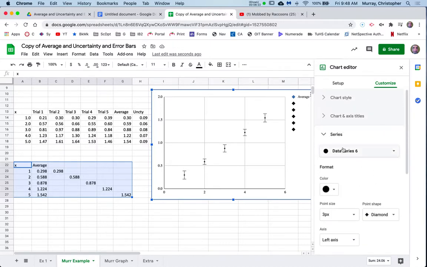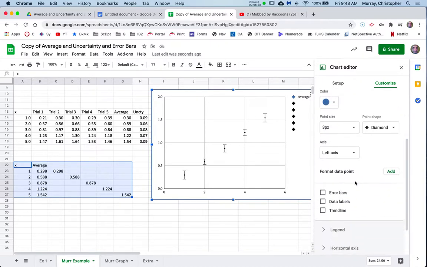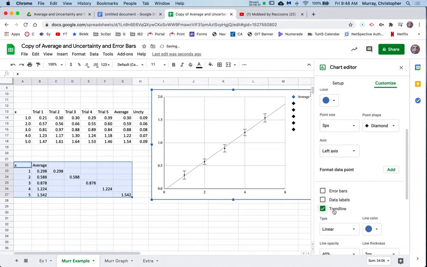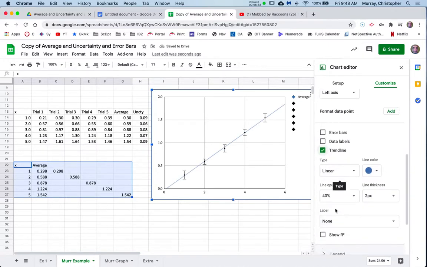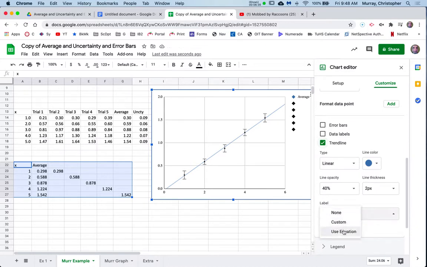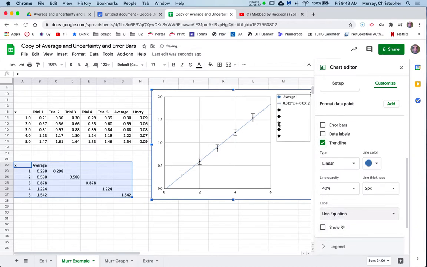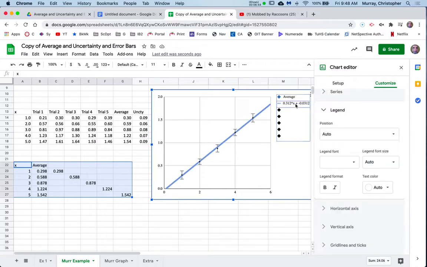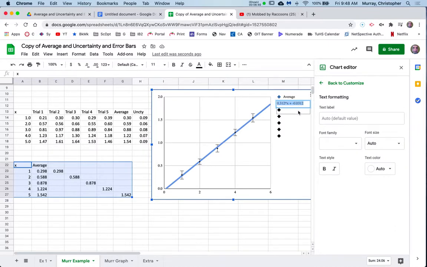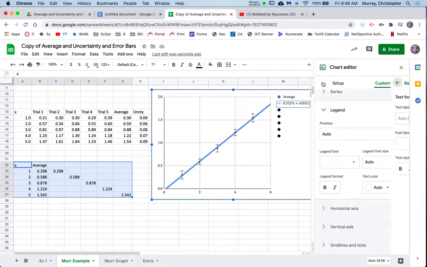Okay, so let's go to the series that's called average, right? Because that one's all the points. I feel like we want a trend line, don't we? There we go. And I think we should label it with the equation. Now, here's the problem: it puts the equation in the legend, and we want the legend to go away, okay? So I'm going to copy that. And then let's go back here and go to legend, and let's make it go away.